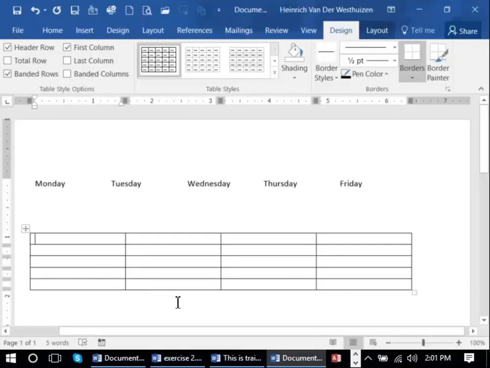To insert text into a table, you just need to click and wait to see where your cursor is flashing. Wherever that cursor is flashing, that's where your text is going to be.